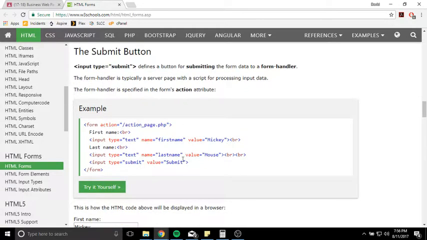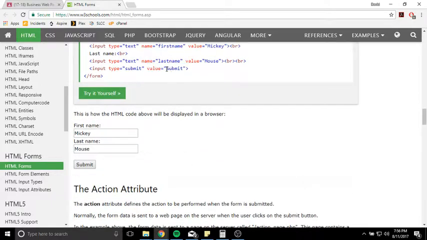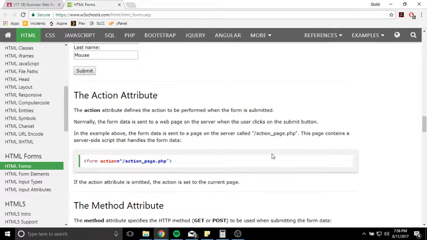We have submit. The submit button is of type submit, and the value is submit. It's just a submit button. The value here is whatever's going to show up on the button as text. So the value can be something like, instead of submit, it can be click me, and then it just changes what text is in the button. That's pretty easy stuff.